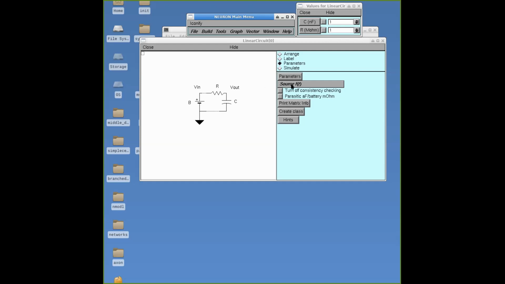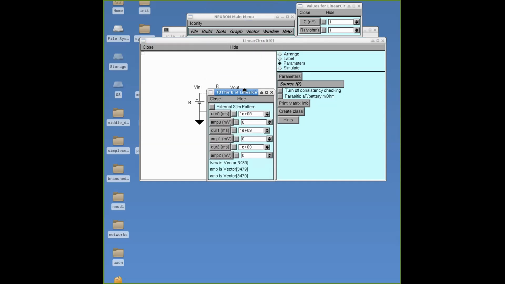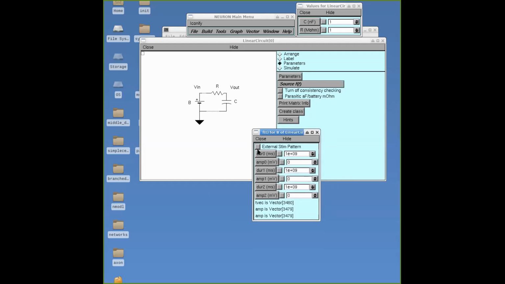So if we click on this button here, source F of t, it'll list all of the source elements, and the only one here is the B, the battery. And I can scroll down and select it. Come on. Oh, there we go. Eventually I got the B panel to appear.